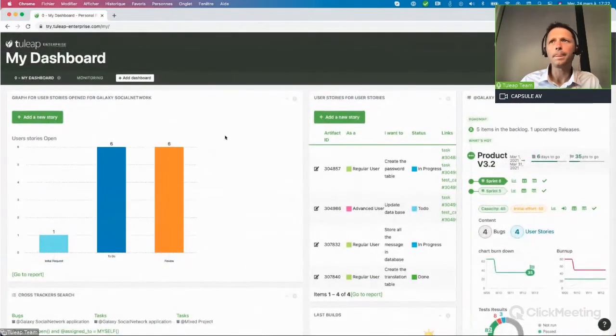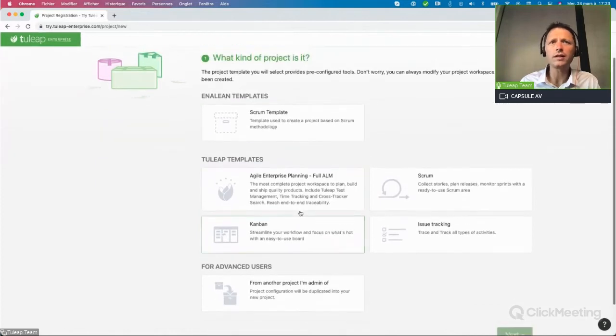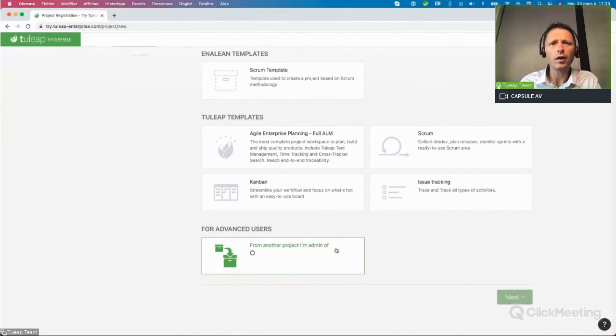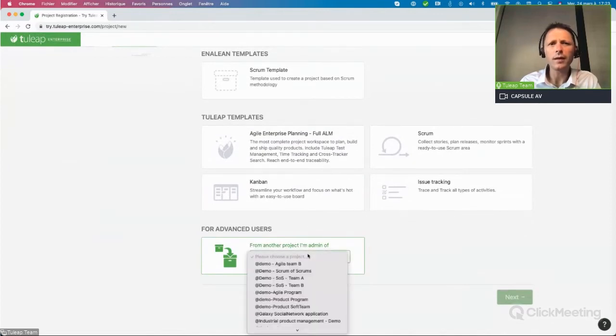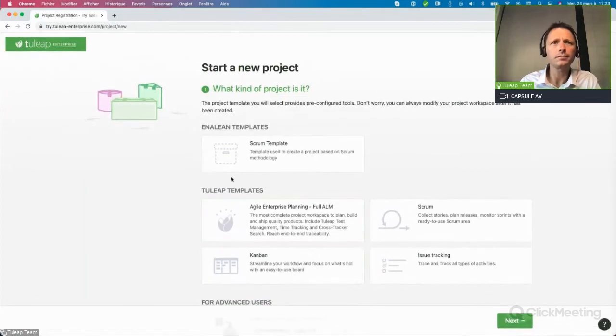Okay, so when you create a new project, you start here, new project. And here you have several templates. The one that I will show you is a template from a project that we already created. And the name is Industrial Product Management. So we will go on it.